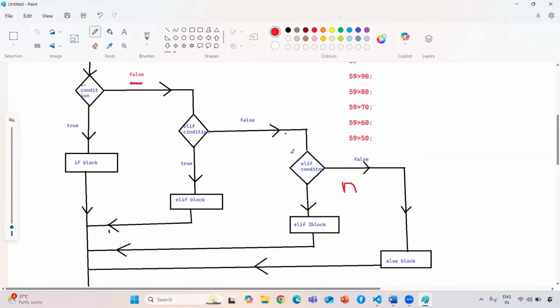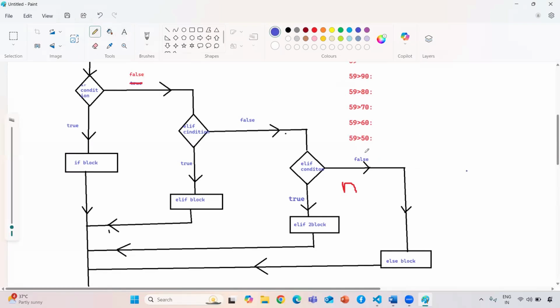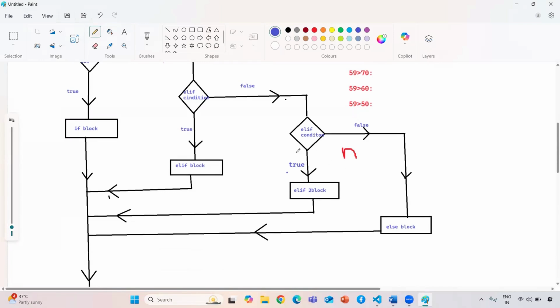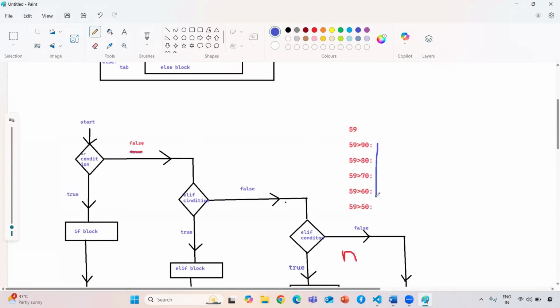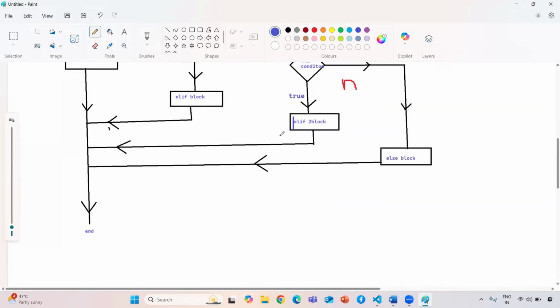Suppose it comes again here. So 59 greater than 60, guys, no, still it will give me false as the output. Again it will check my fourth condition, 59 greater than 50. So now this condition becomes true. So whenever this condition becomes true, then only this block will get executed. Means the remaining ones will not even get executed. So this is the control flow we can say whenever we are writing our code.